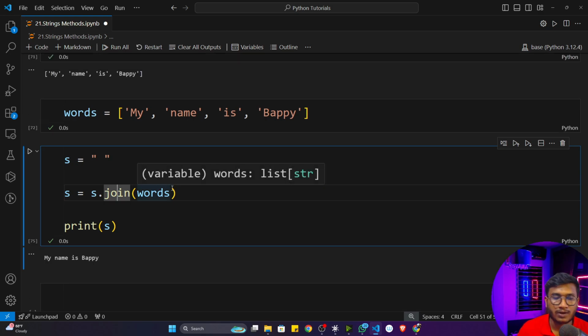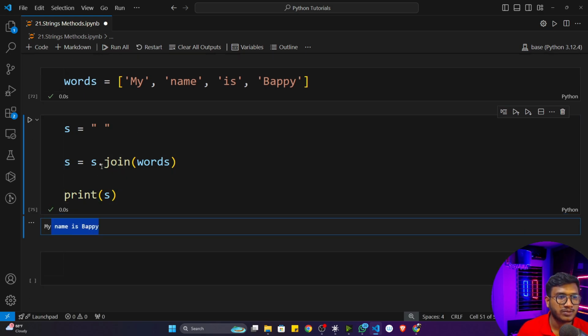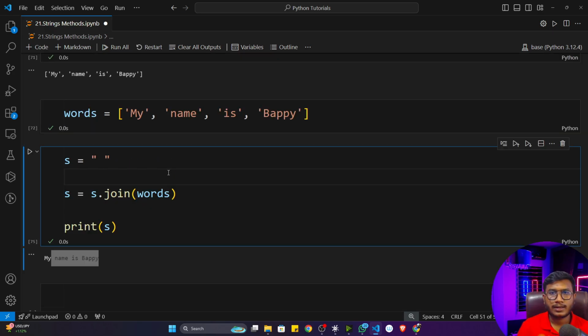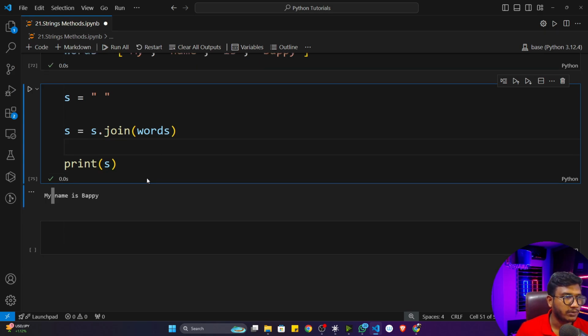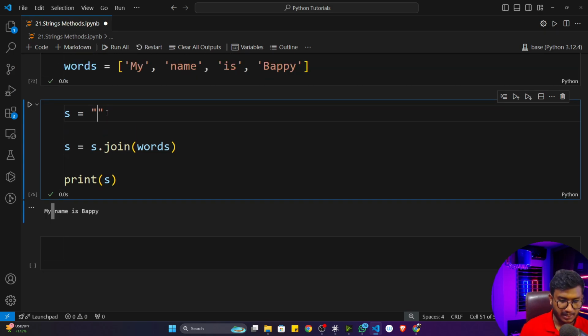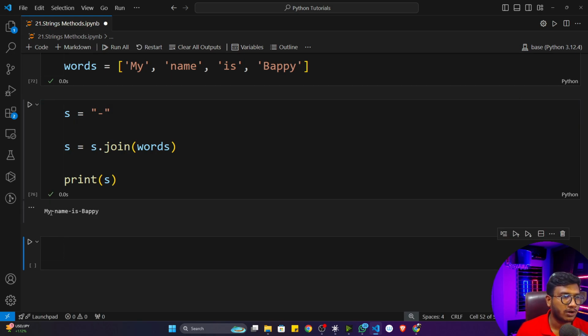If you have a list of words and you want to join them, you can join them with the help of this join function. Now you can ask me, I want to give a hyphen here. Is it possible or not? Yes, it is also possible. So what you have to do is give a hyphen inside this empty string. Now if I execute this program, see, all of the spaces will be filled with the hyphen.